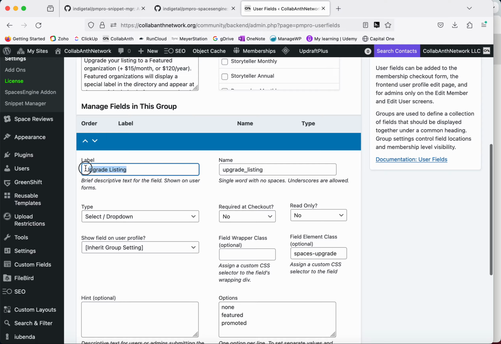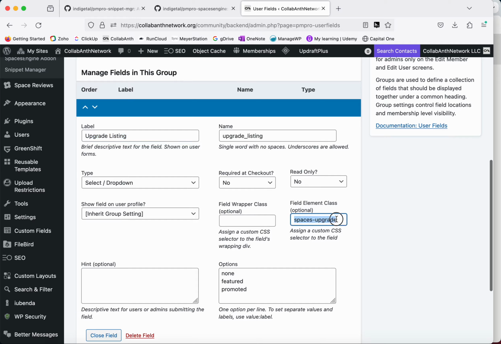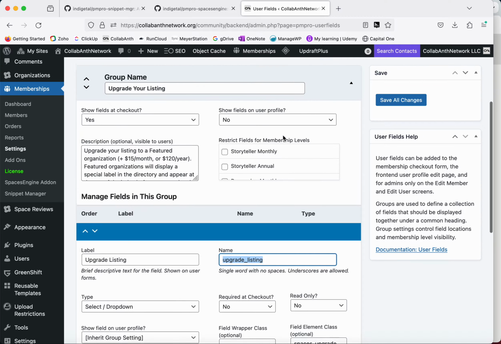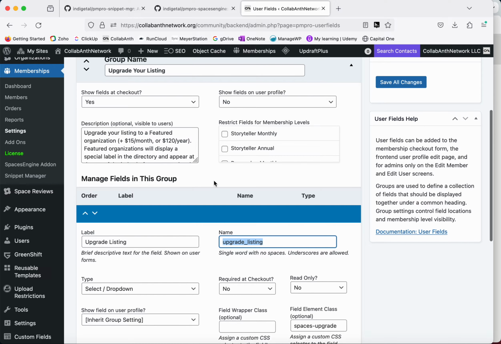Now you can label it whatever you want. That's what the label is going to be in the checkout process, and it's going to be a drop-down menu. You do not need to require that at checkout. This class is also optional, but you need to write this out. I've coded the integration to look for this specific name with the underscore. And maybe I'll develop a field within the settings page at some point where this all happens automatically. But all it's really doing is creating a user field for Paid Memberships Pro.